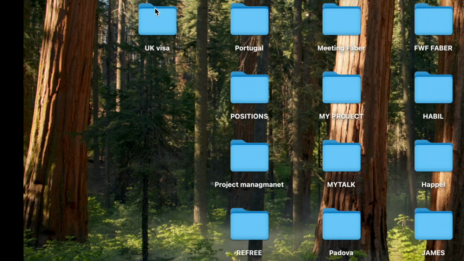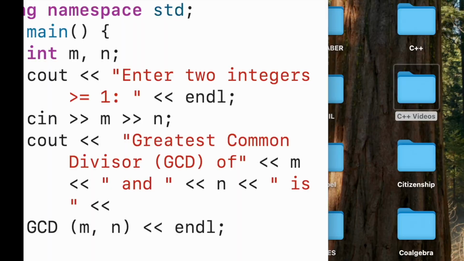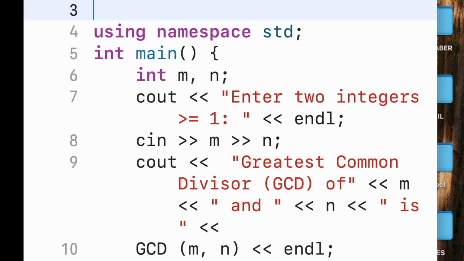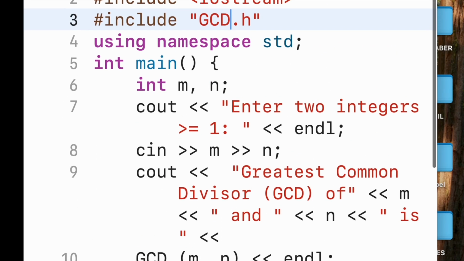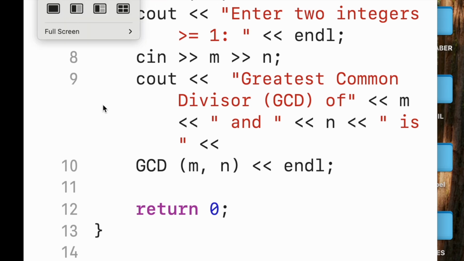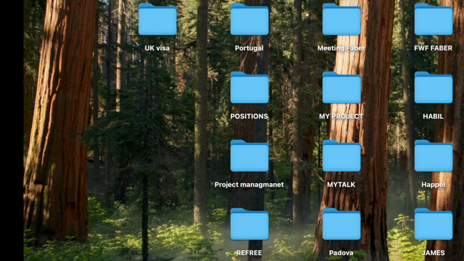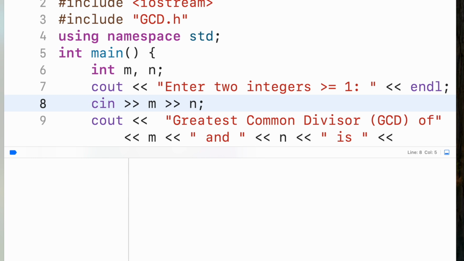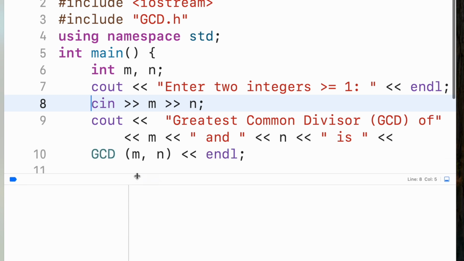So now we go to the main.cpp, right? And here we just need to link our GCD function to the main.cpp. So here we should write GCD.h, right? So this is how our header is linked to the main function. Now it's time to run and see if it works well.